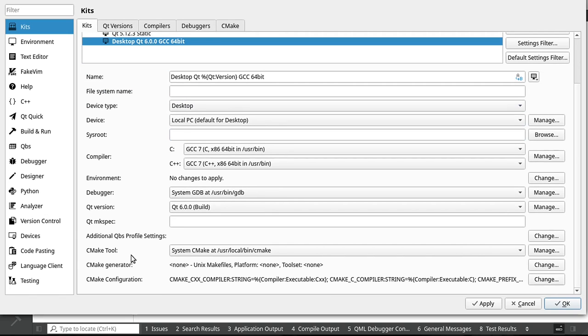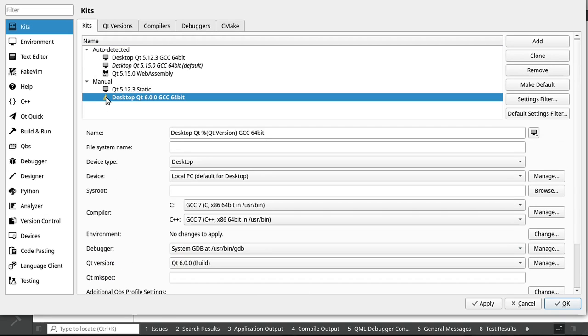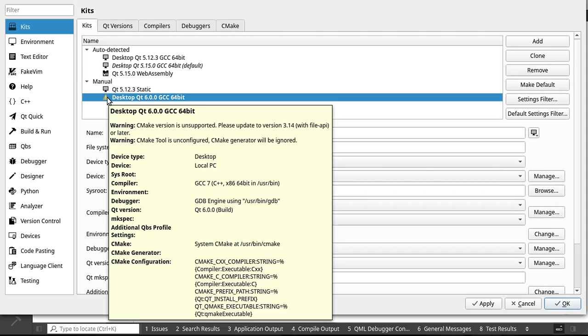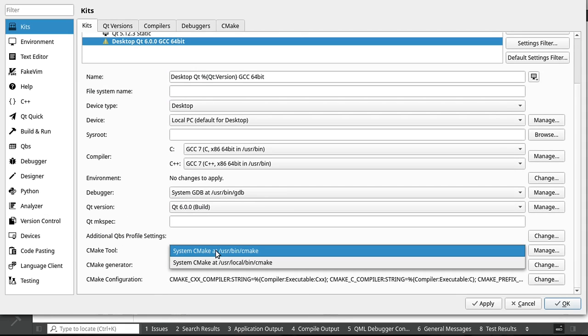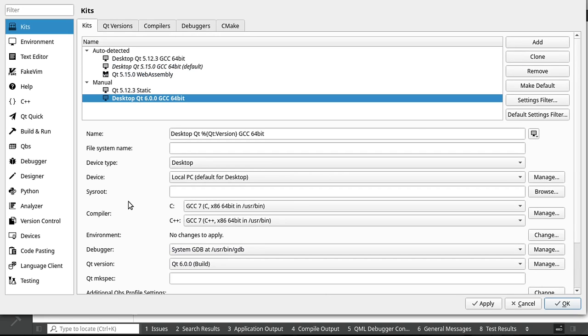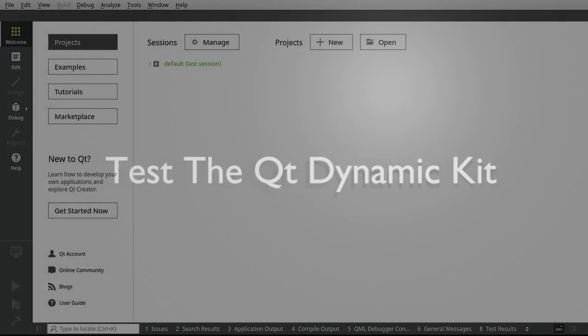Now, spoiler alert, I did actually have to upgrade CMake because my older version of CMake, and let me flip to the older version, was popping a warning where it was saying, uh-oh, warning CMake version unsupported, please update. So I had to go out to CMake's website and download, make install, and we're good to go. Go ahead and hit apply, make sure no error messages pop up, and then I'll hit OK. Congratulations, your kit is now installed.